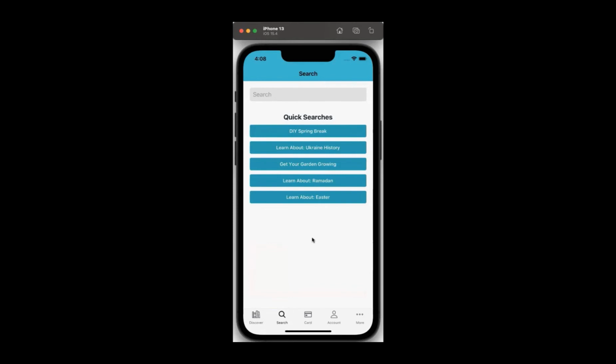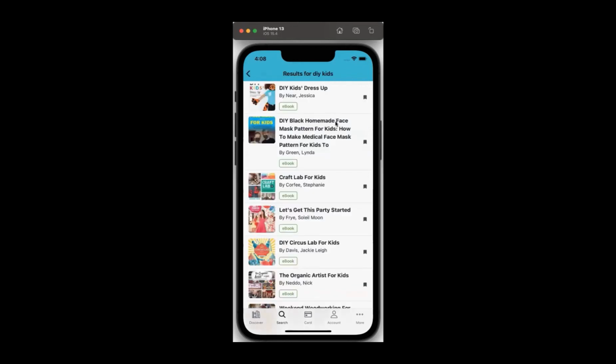Now, the first thing that I see, I get distracted again, are a couple of different quick searches. And these can be customized by the library, and they're really timely right now. The first one is DIY Spring Break, and Sam and I have Spring Break started today. I wonder what's on this list. So I'm going to click in here. Oh, wow. So there's a couple of different titles. Some of these might have some ideas that would be fun for us.